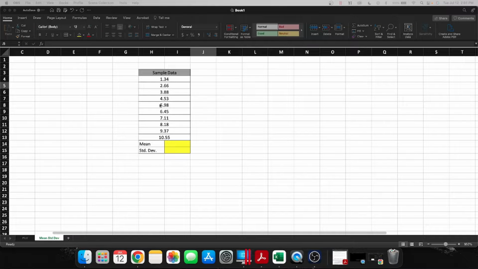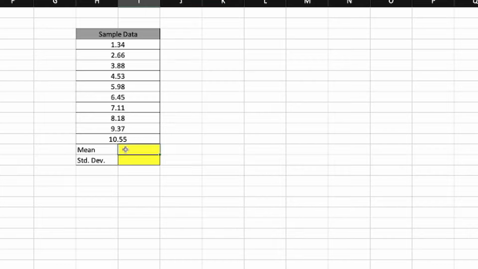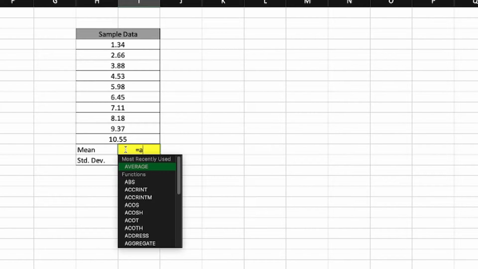So to calculate the mean, you'll see that I have a mean box right here. We'll go ahead and click on this empty box right here. And to start this command, we'll enter the equal sign. And most people would think that for mean, you would just type in mean as the command, but for Excel, the mean is the average.